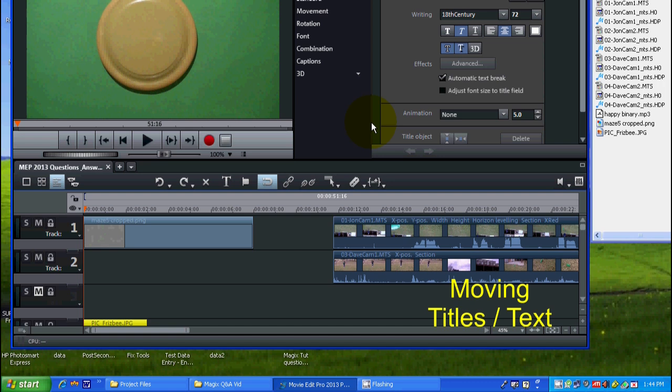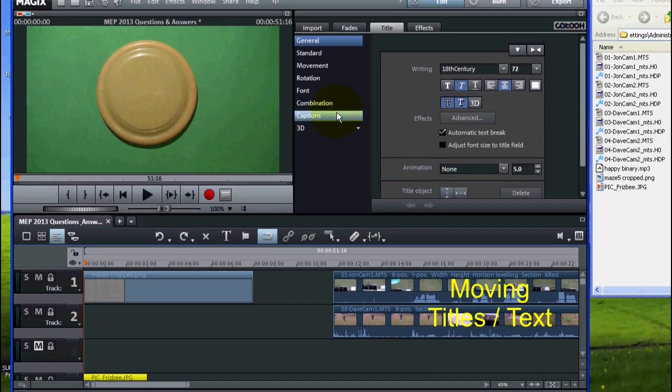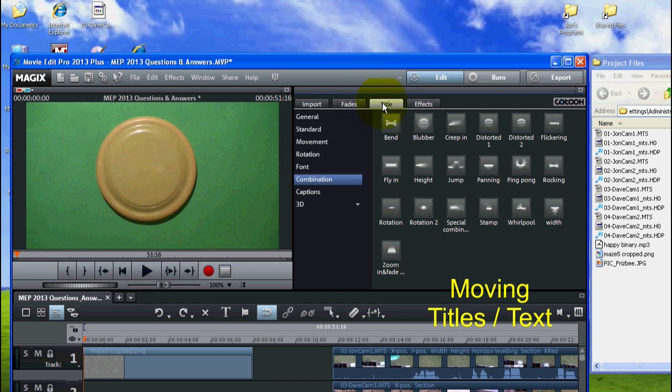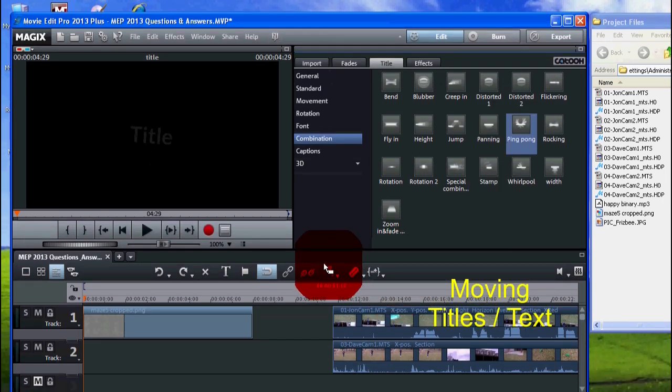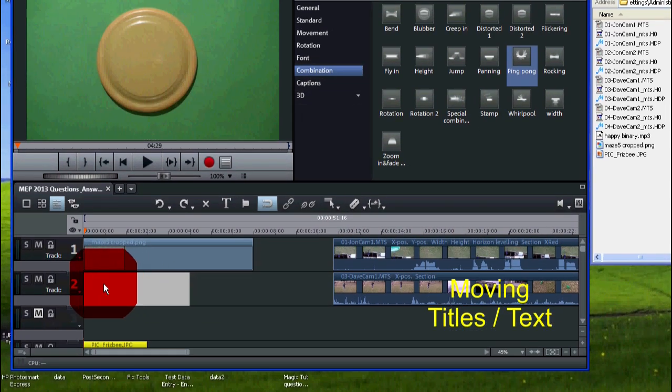This time I think I'm going to go with a ping pong title. Okay, so I go down to combination right here and select ping pong. And if you just want to see what it looks like, you can double click it and it'll show you what ping pong looks like. That's just a sample. Then if we want to use it, we just drag it down and put it in the arranger.